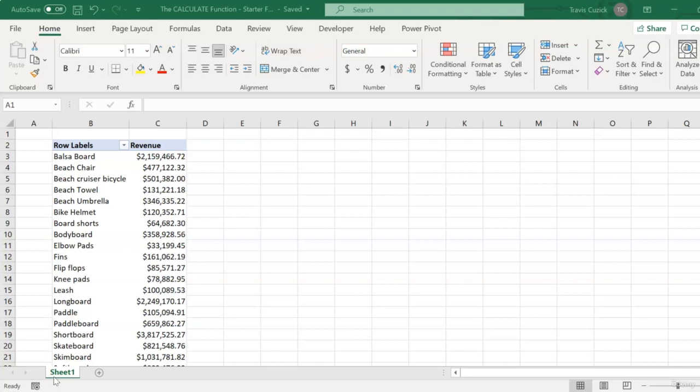So here we have a fairly straightforward pivot that just breaks out revenue by product name. Now our very first attempt at dipping our toe into the calculate water, so to speak, will be to create a measure that calculates our revenue measure, but contingent on our product name being beach umbrella.